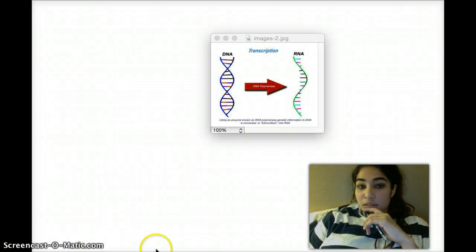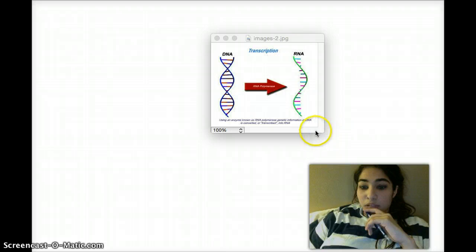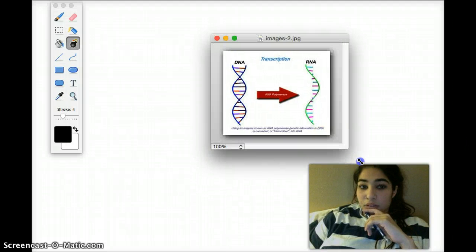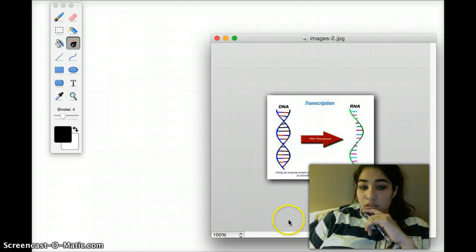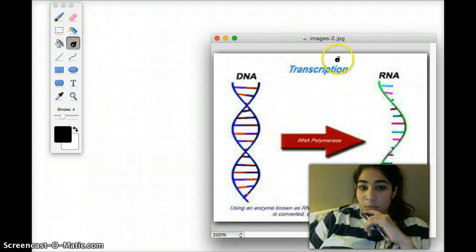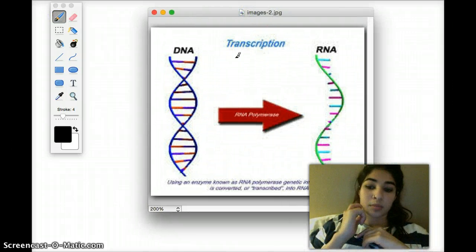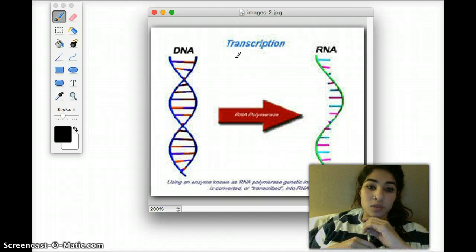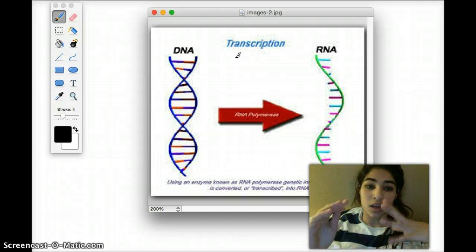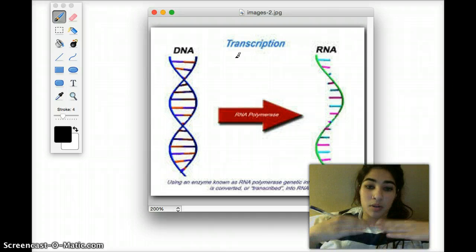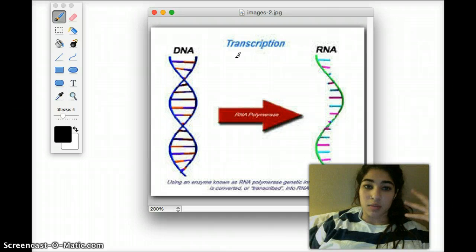I'm going to be talking today about transcription and basically how it's imperative in the protein synthesis that goes on in your body. Alright, so here we are. This is a super simple picture, but basically what I'm using it for is just for the imagery that DNA has the RNA polymerase, which is the arrow, which is an enzyme, and after the enzyme is done with it, it becomes a single strand, and that's basically all that I need for this picture.